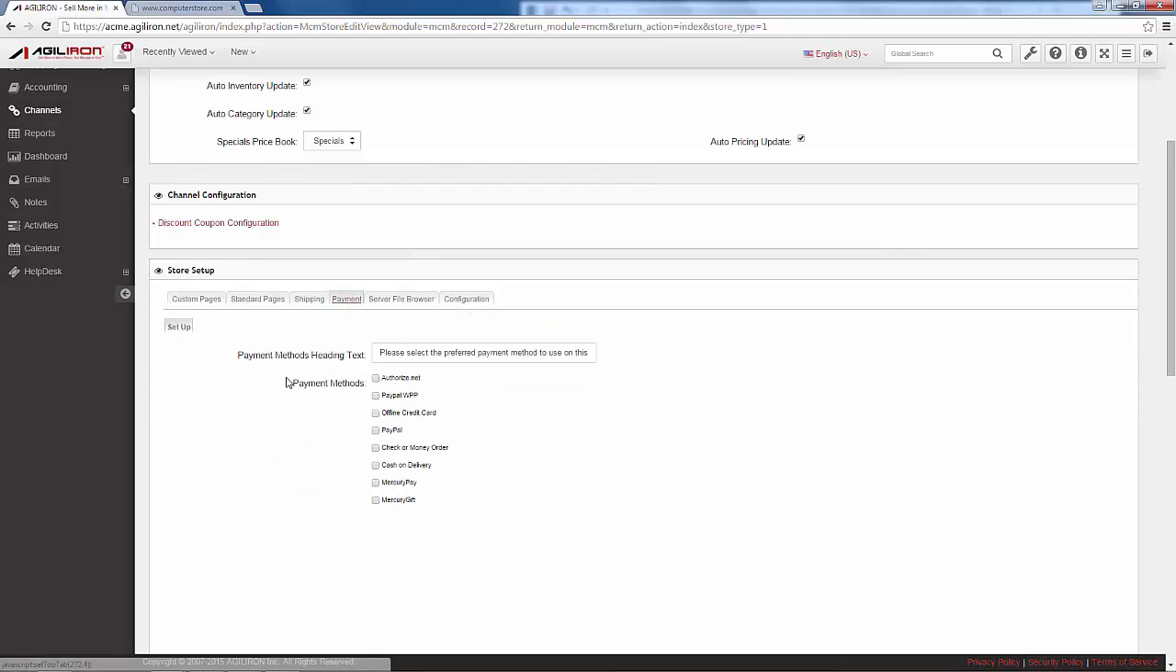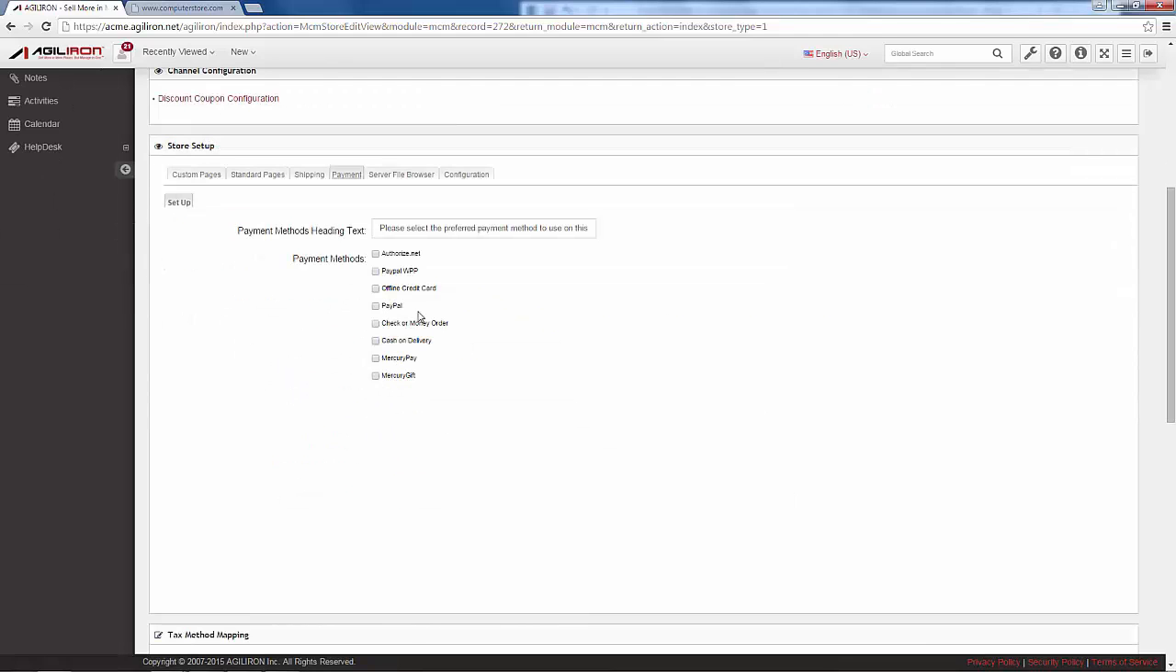Let's start with the Payments subtab. Here you select the various forms of payments you will offer on your web store and provide the necessary information for the respective payment methods. Agiliron supports the popular payment gateways like Authorize.net and PayPal and Mercury Pay, and then lets you connect with your merchant accounts.